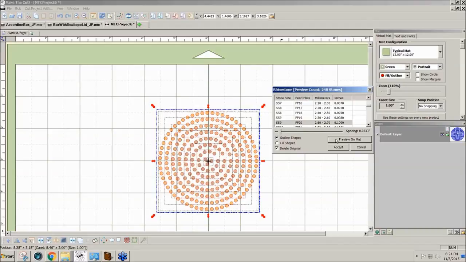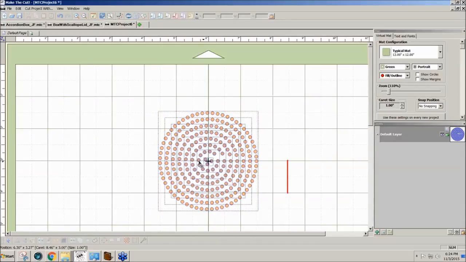So we don't have a lot of rhinestone tools in Make the Cut. If you're going to do a lot of rhinestones, you might want to invest in a special application that gives you a lot more control over the positions of these stones.